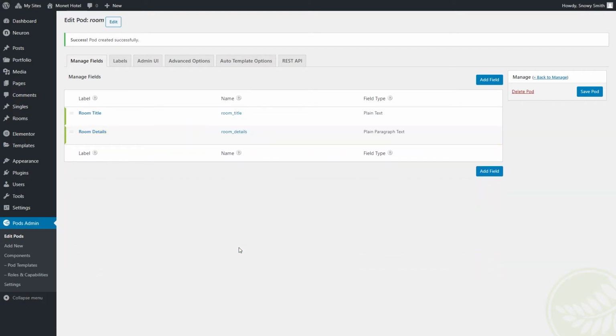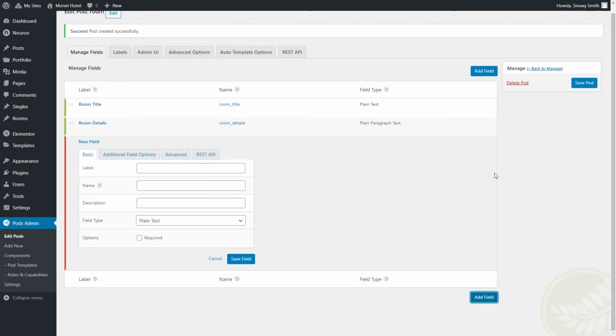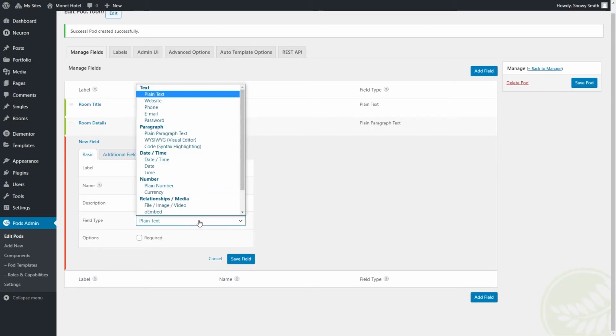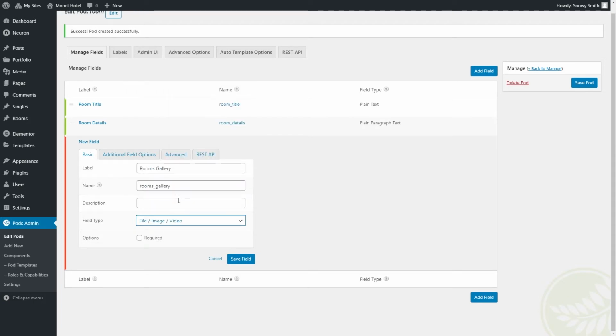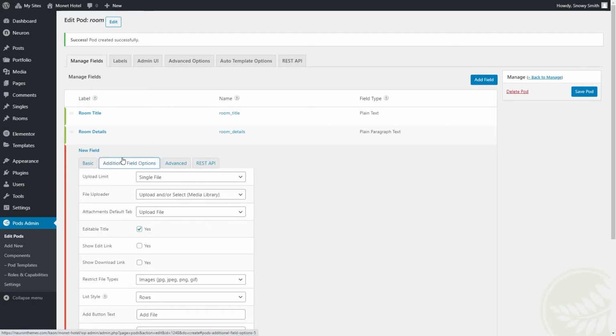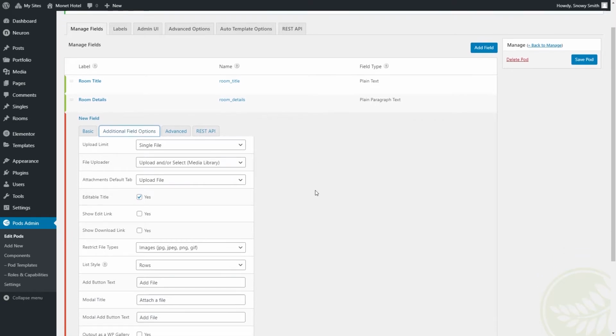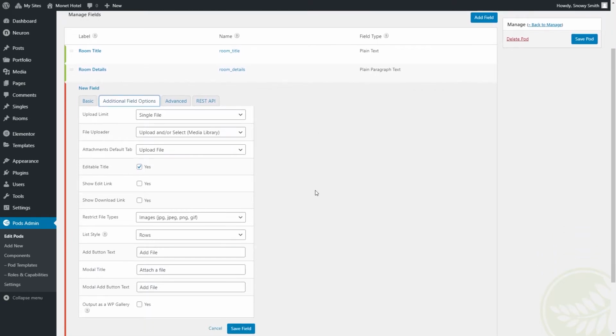Now, we are going to add another field different from the latter two. This time, we will add an image gallery type of field. Click on Add Field. Let's name our field Room Gallery. The field type is going to be File, Image, Video. Now, let's click on the Additional Field option tab here, as we are going to be presented with more options to configure. Each field type has its own additional options.